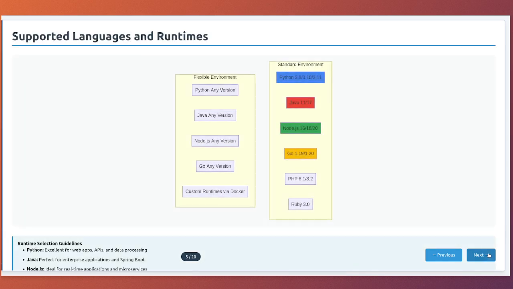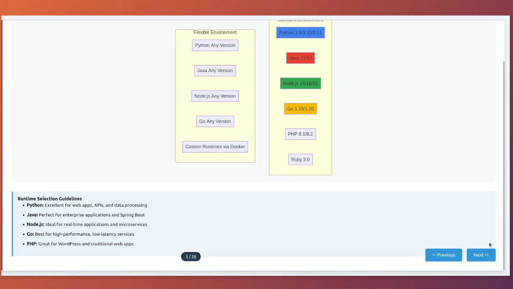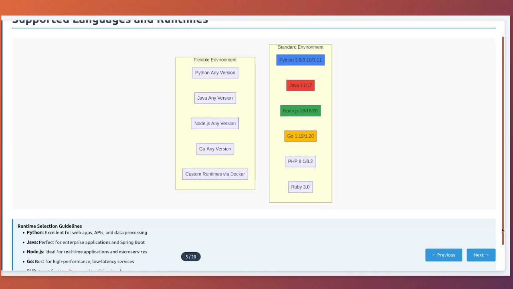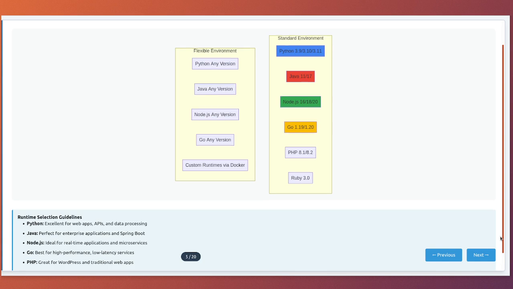Supported languages and runtimes. App Engine supports a wide variety of programming languages, and the list keeps growing. Let me walk you through what's available and share some insights about each.